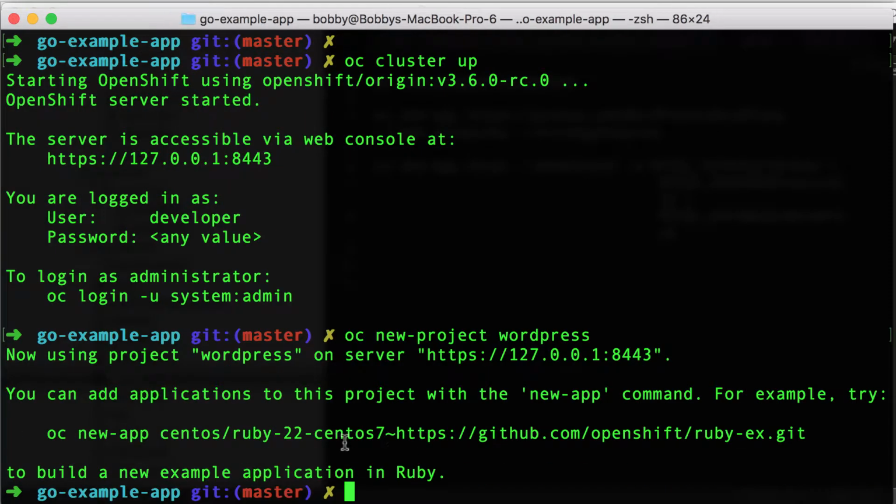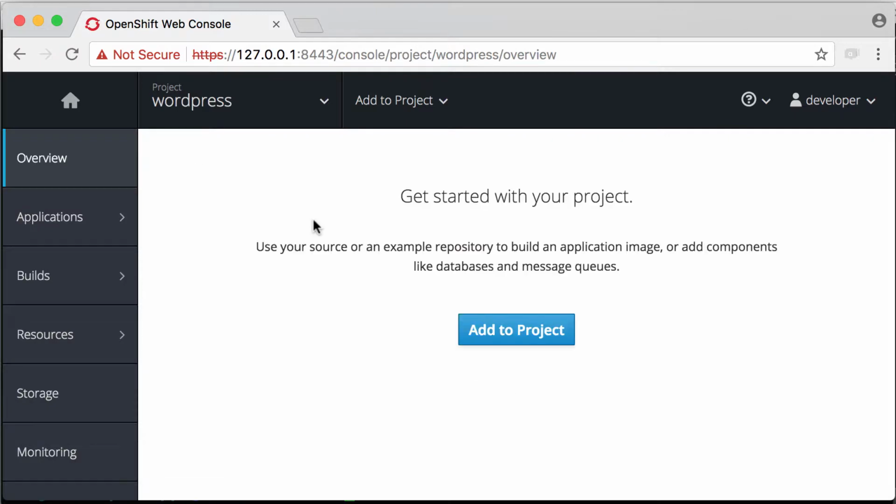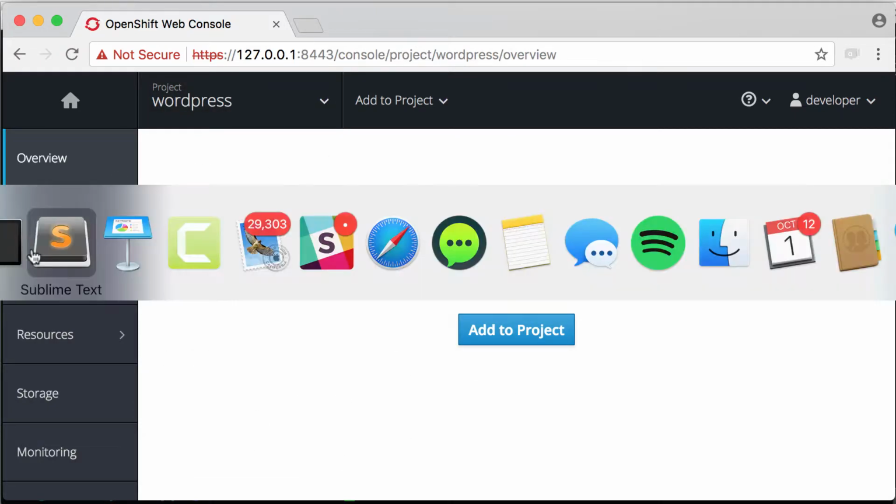And as you can see, I did that pretty quickly. If I just go in here, I don't have it there for your projects. It's appeared there straight away. WordPress. Again, just like my project, it's just empty, nothing in there.